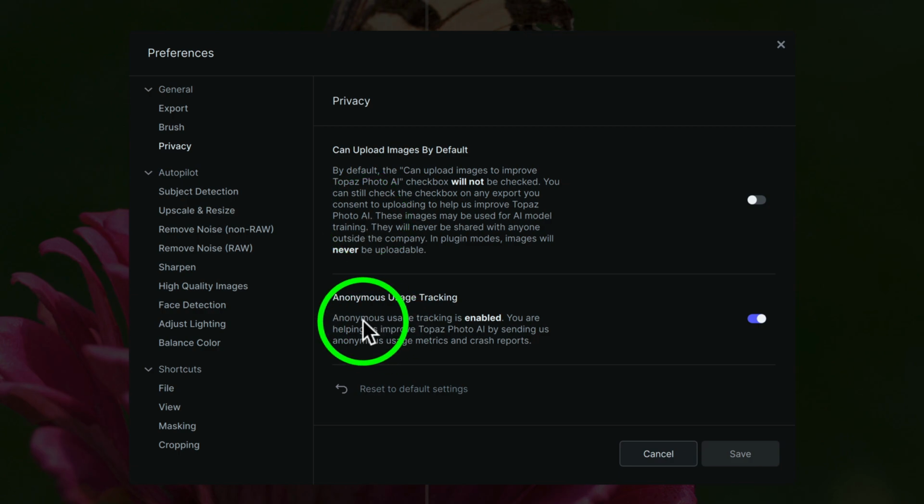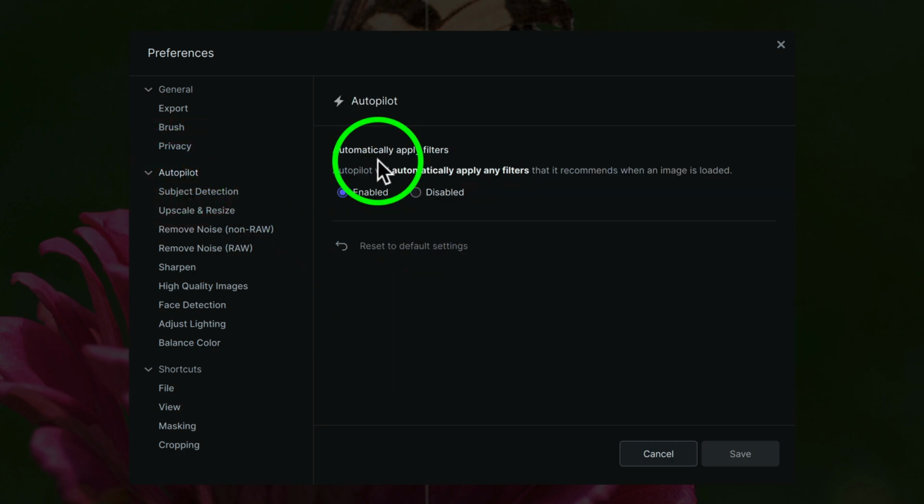And then we have here anonymous usage tracking is enabled. Now I have that on. You are helping us improve Topaz Photo AI by sending us anonymous usage metrics and crash reports. And you can shut that off if you don't want. So you got all this choice here. And now under autopilot, and I showed you this already, you can enable or disable automatically applying filters. So that's kind of nice.